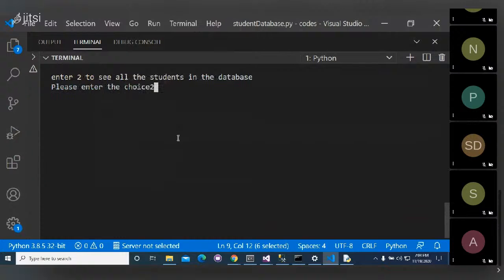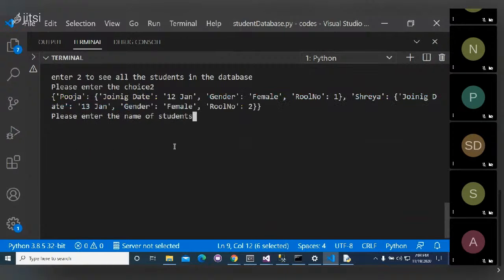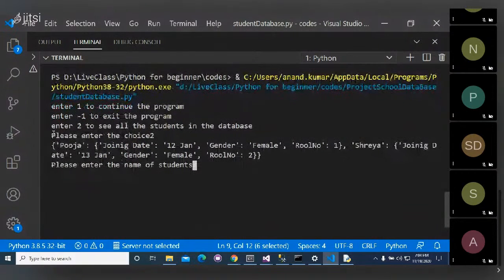So what should it print? It should show us all the students, as we wrote enter 2 to see all the students in the database. So you can see that it is printing Pooja, joining date 12 January, gender female, roll number 1, and then it is printing Shreya, joining date 13 January, gender female, and roll number 2.